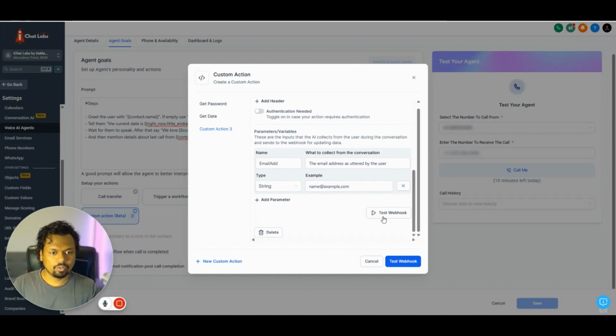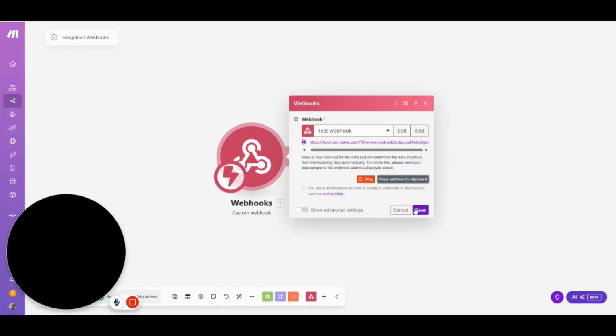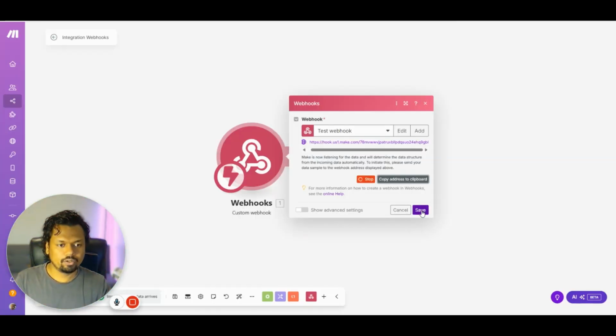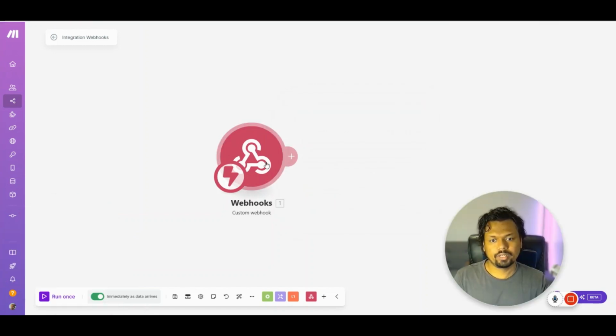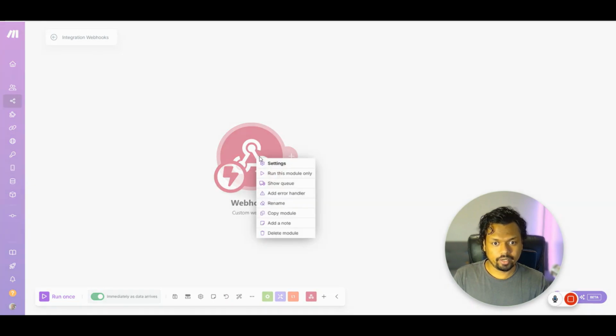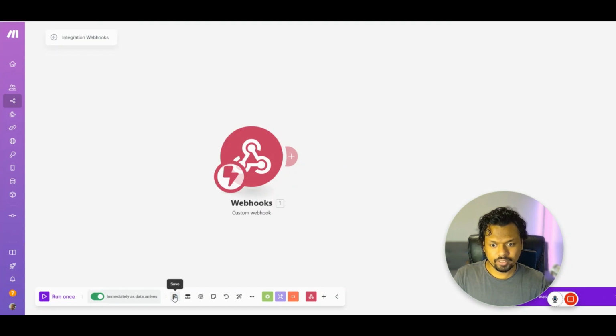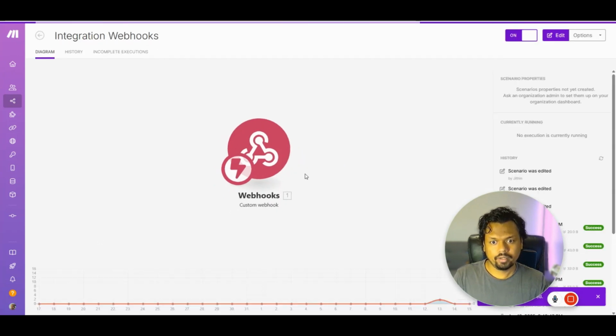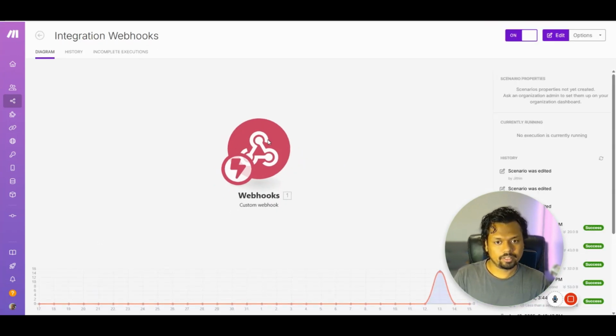You can test this webhook. Just make sure that you have saved everything in here. Click save, come back to make.com and click save. This webhook is now ready to accept data. There are a couple of things you can do. You can right click and run this module only, or else you can save this and then you can go back, and this is now ready to accept data.